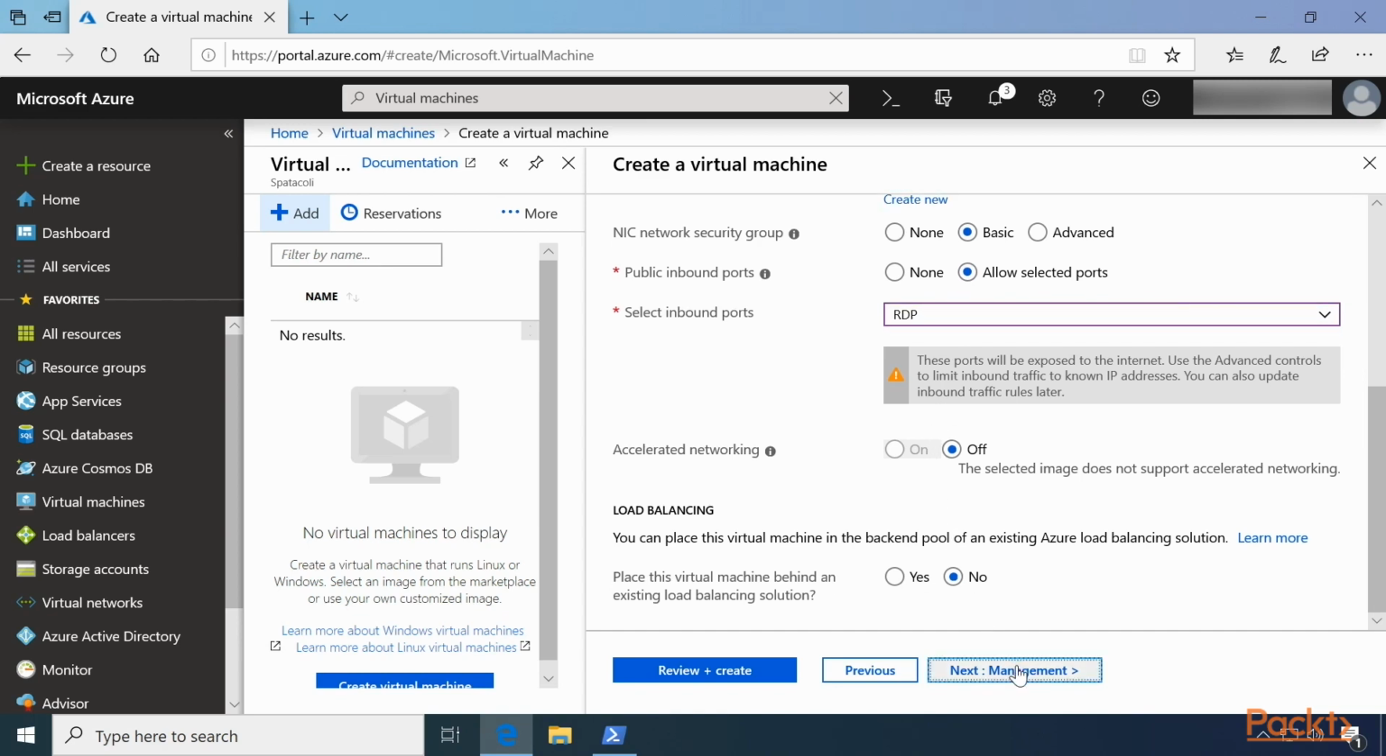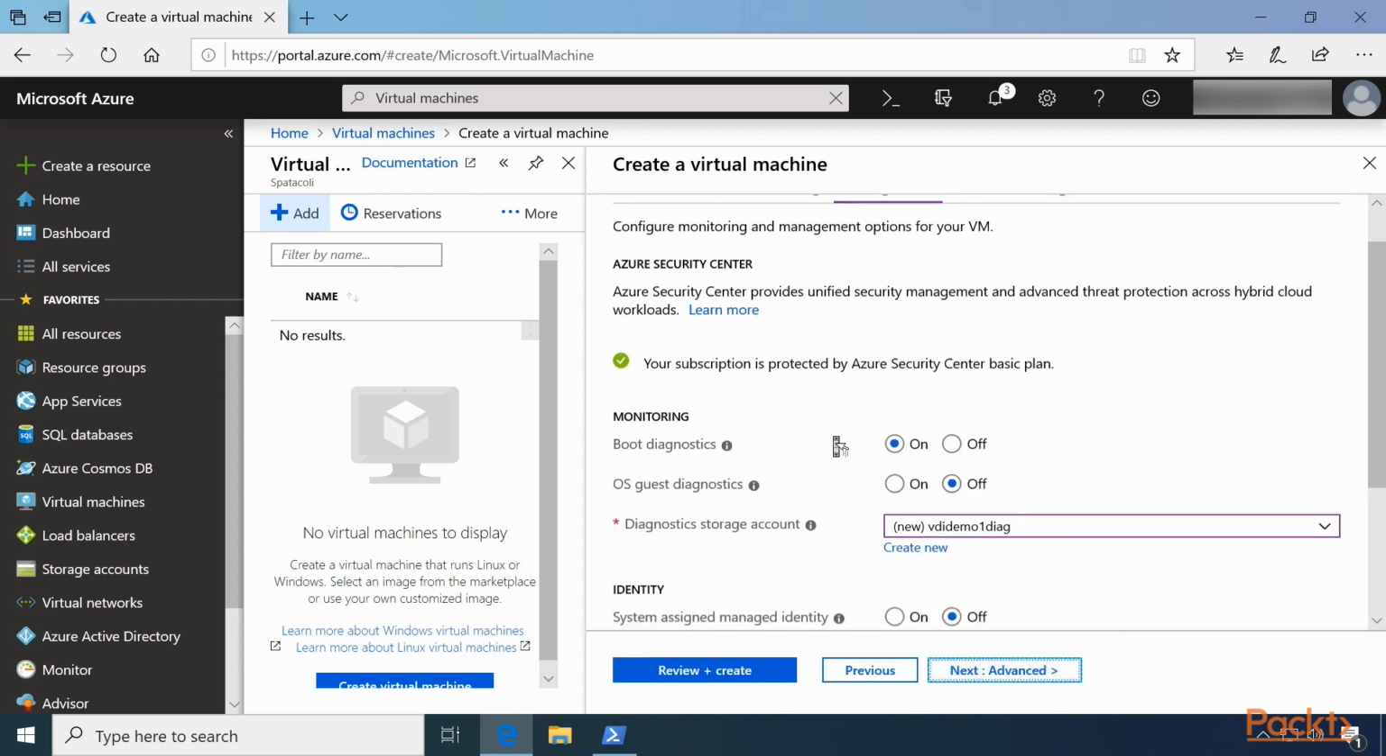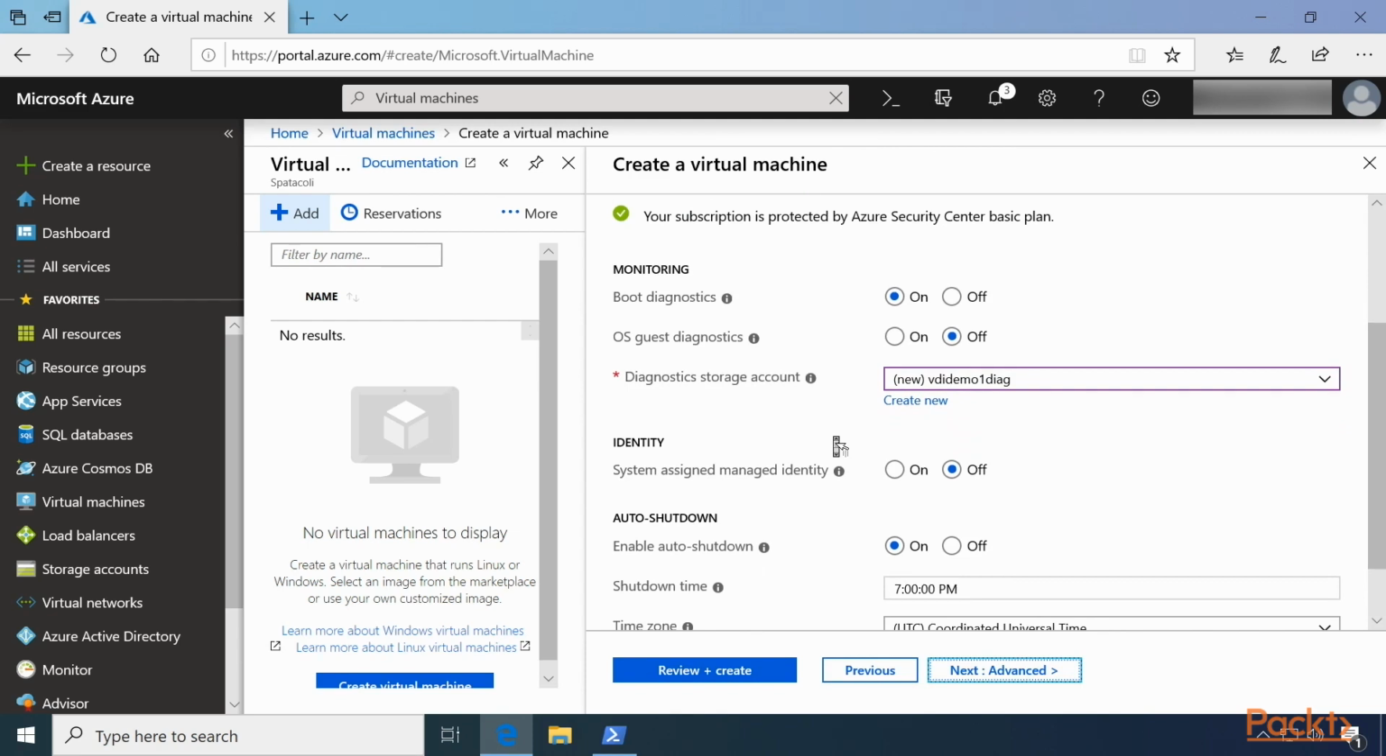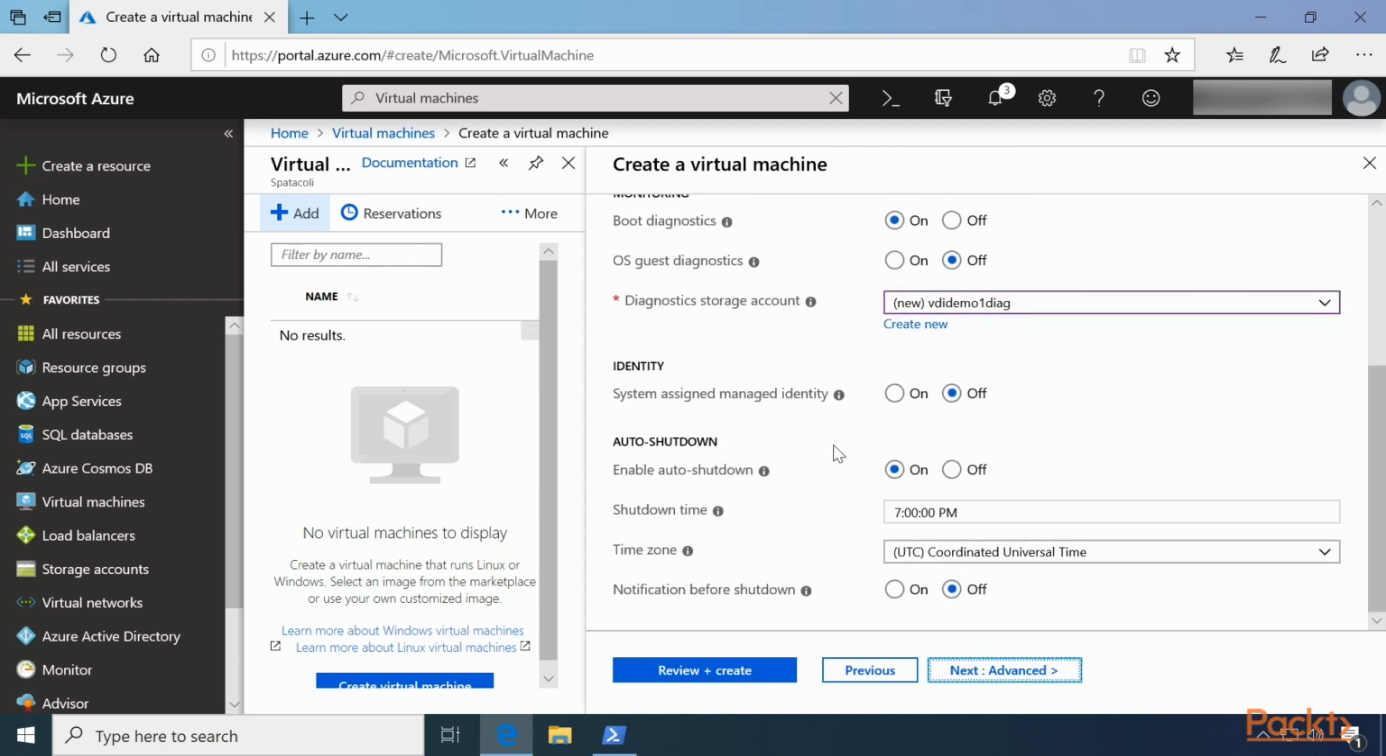Click Next for management. Usually the defaults will be just fine for management. You might want to enable auto shutdown. You're charged for how long the machine is running. If you forget and just disconnect from your virtual machine, but leave it running, you're still charged for how much time the machine is up.